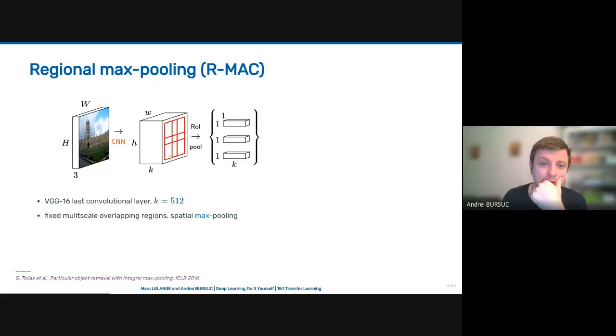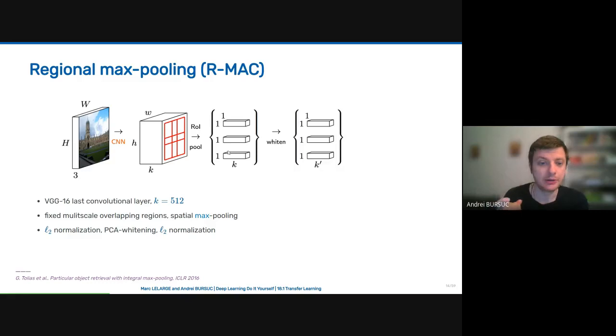So we have a big square from where we take a maximum. Then we have this square here from where we take another maximum, this one here, and this one here. This is a simple example where we show 5 patches, the big one and the 4 inside, and we end up with different vectors of size k. And as usual, we do the post-processing, L2 normalization, and optionally some PCA and whitening, and then again L2 normalization. And to make things easier, we just sum them.